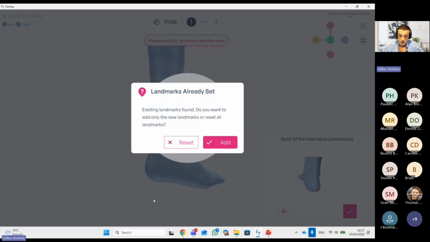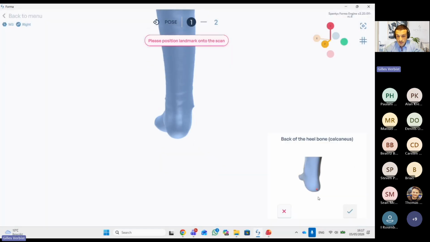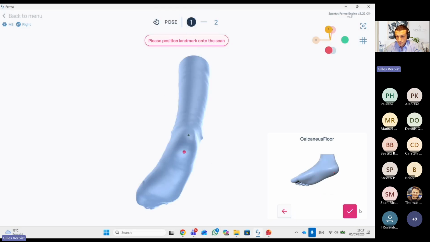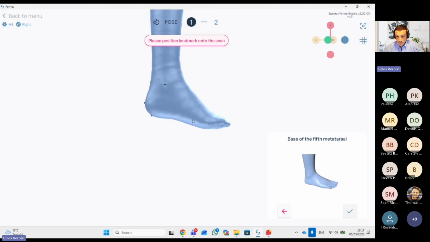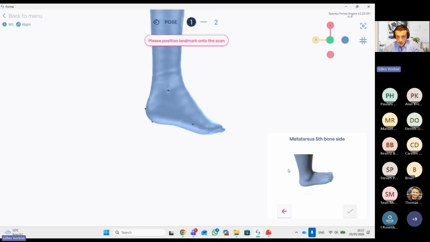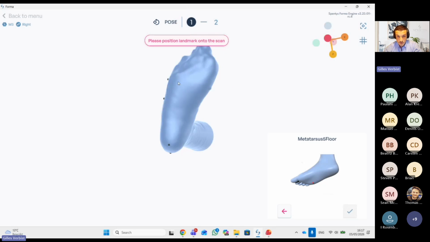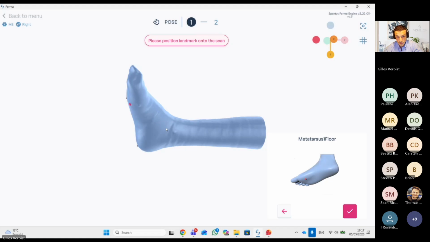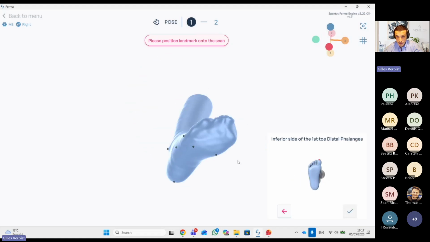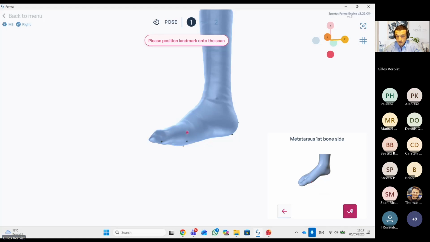If we then start with the post correction, some extra landmarks are requested. On the right side, you can each time see where we should exactly indicate them. The good thing about this scan is that there were already some physical landmarks attached to the scan, so it makes it a little bit easier for me to identify them. And there we go, we're almost at the end. One more.